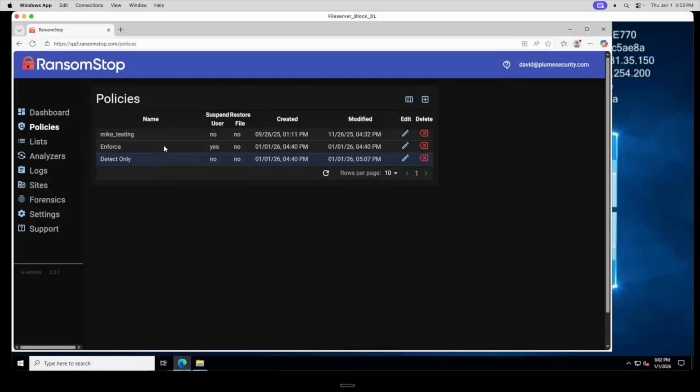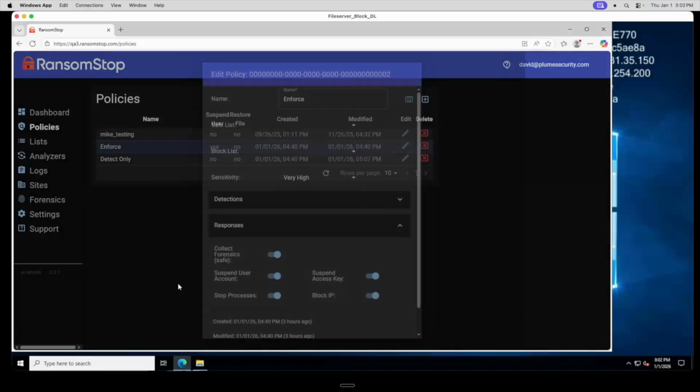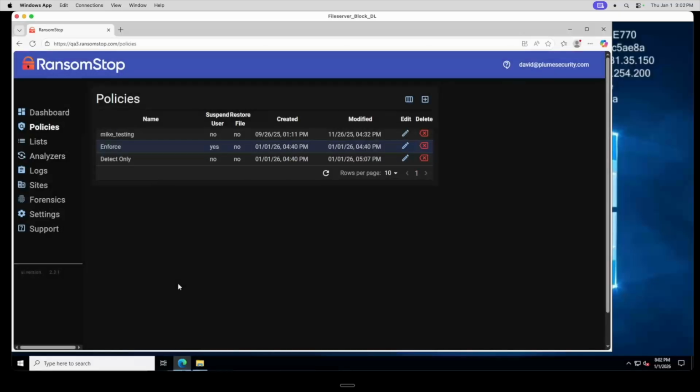So I could really just go in and change this analyzer to enforce mode. And here you see that the responses are to block the user and take action. The reason I didn't block it was you would have seen 1 or 2 files maybe get encrypted, and that would have been the end of the demonstration, and it really wouldn't have shown the value.